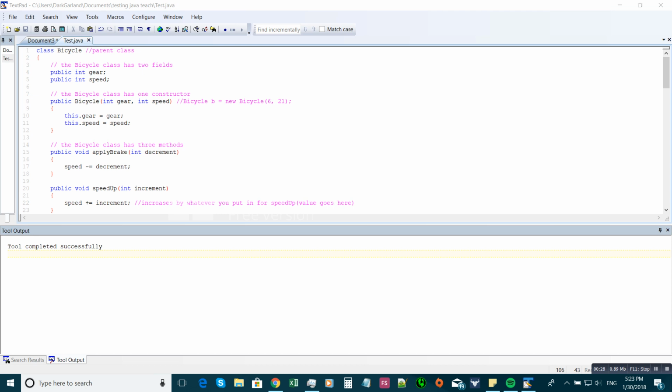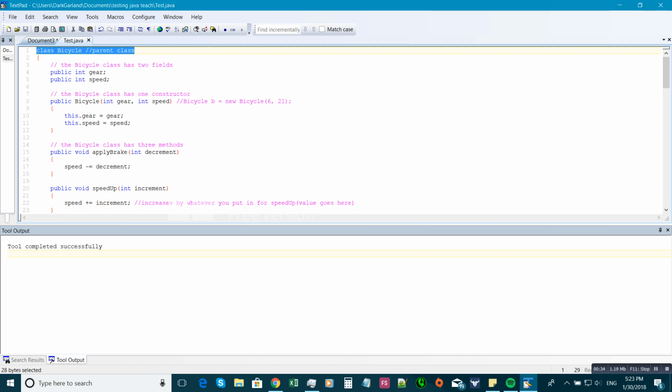I picked this example off the internet because it was easy to understand how inheritance really works. You're going to have the parent class right here called the bicycle class. What defines this bicycle is the gears and the speeds that it has. These are two fields that the bicycle class has, and you're going to have a constructor for the bicycle. In this case, it could be gear and speed. And I had an example right here.